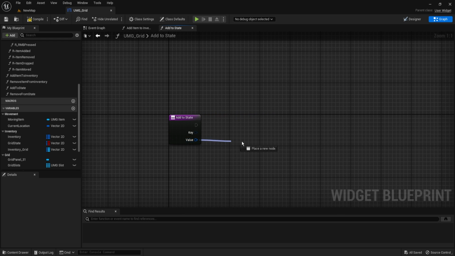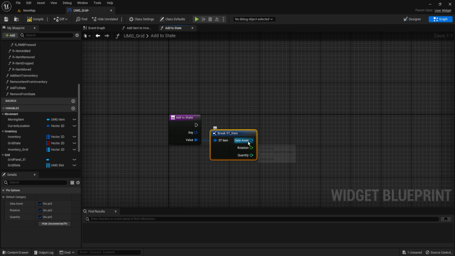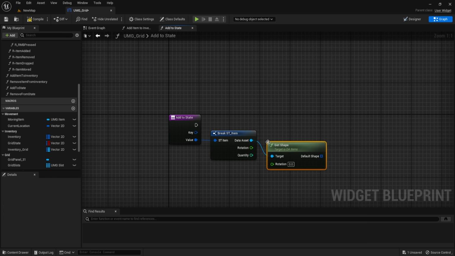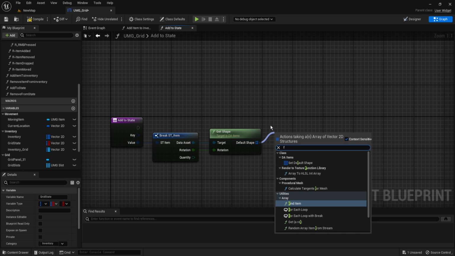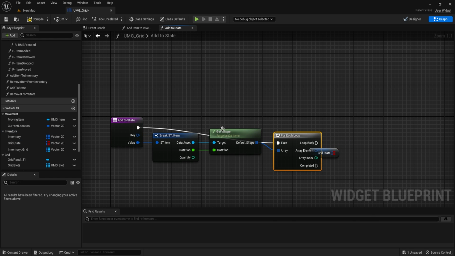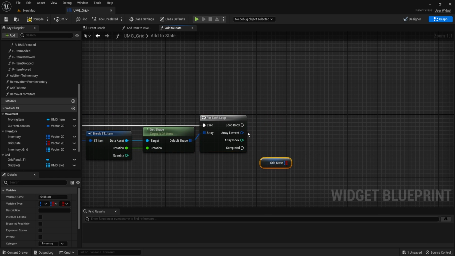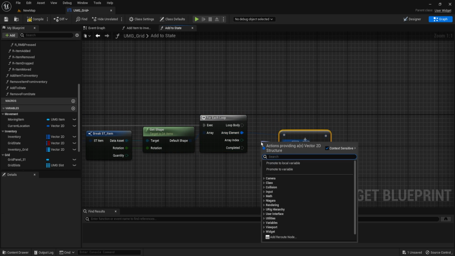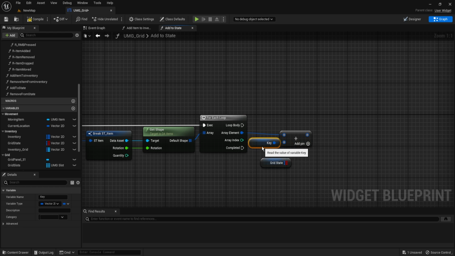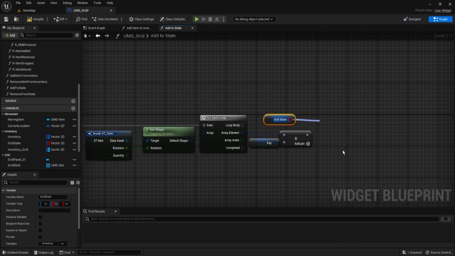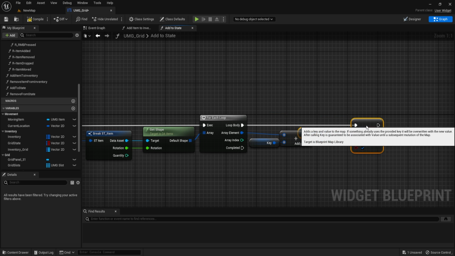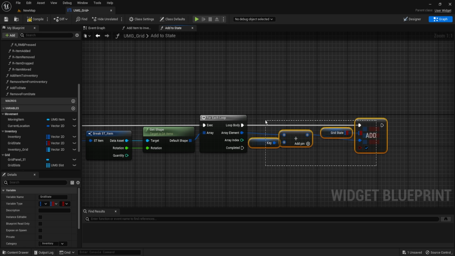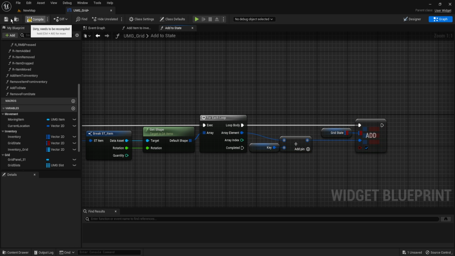We just need to break our value here. We need to say get shape, and we're going to place that shape into our grid state here by doing a for each loop, which we will add our key to, being the location, and we'll then say add, and because we're adding it, this becomes true. Plug that in here, go, line this all up, and that'll do it for add to state.